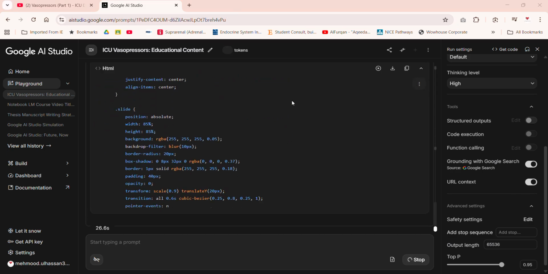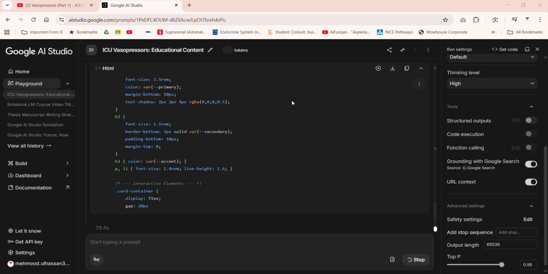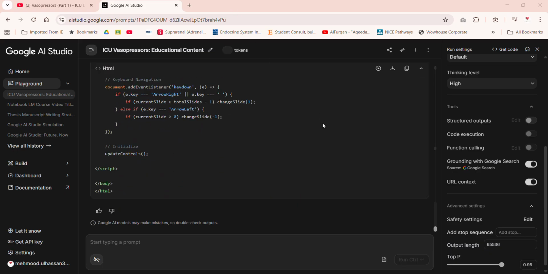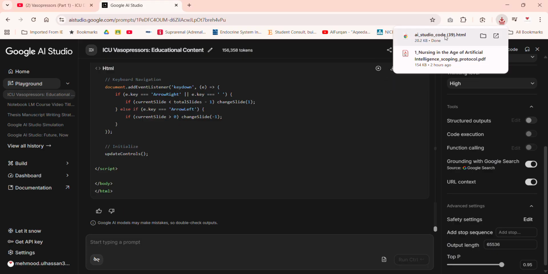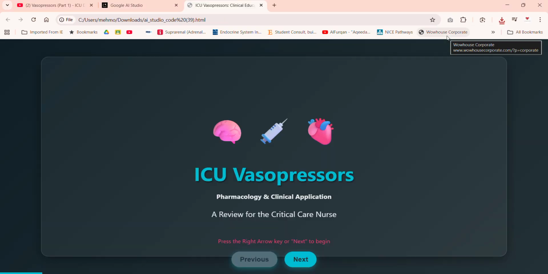Now it started to create the HTML code. Complete HTML code is created. Now here are two options. You can preview here or you can download this file. I will prefer this option. Once the file is downloaded, just click on it.